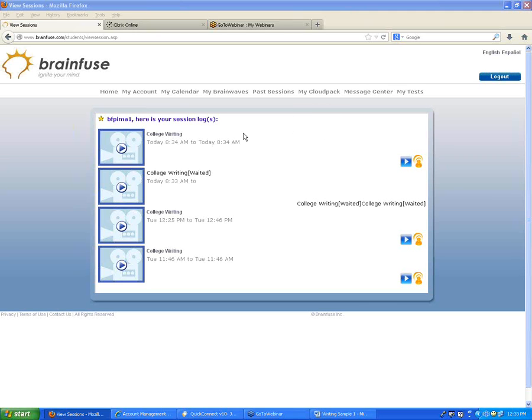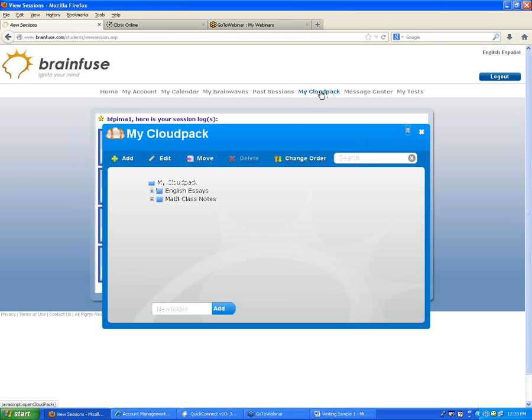While I'm waiting for questions and before we connect for the live session, I'll go over one additional option up here that we haven't looked at yet, which is My Cloud Pack. This is essentially a storage device. When you click on it for the first time, it'll just say My Cloud Pack. These two folders here, English Essays and Math Class Notes, are just folders that I added. You can add whatever folders you'd like, and then you can upload documents or any types of files here, and they'll be saved. So it works as a backup storage device.